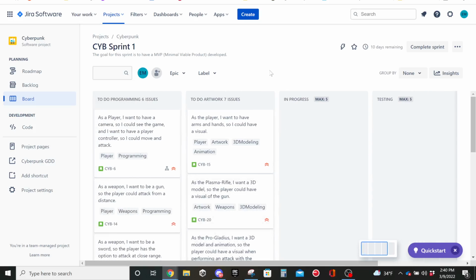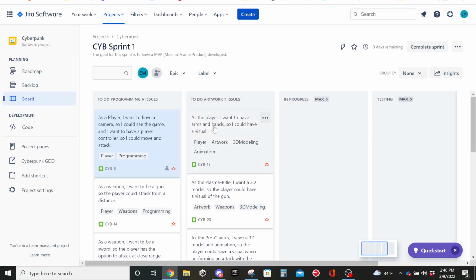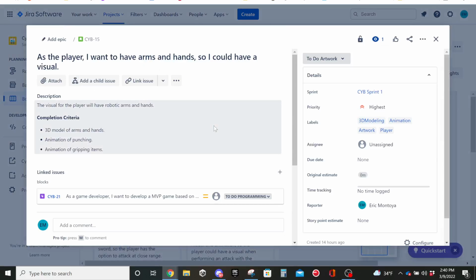Now, viewing the issues, there are two ways of doing it. What I highly recommend, and I'll discuss it because it's the easiest way to do it, is get on the Kanban board that I'm on right now, and for the programmers, which will be me, Eric, and Angel, all we have to do is click on it, and it brings up the issue. The artists will be Mackenzie and Armin. Same thing. You just click on it and it brings it up.